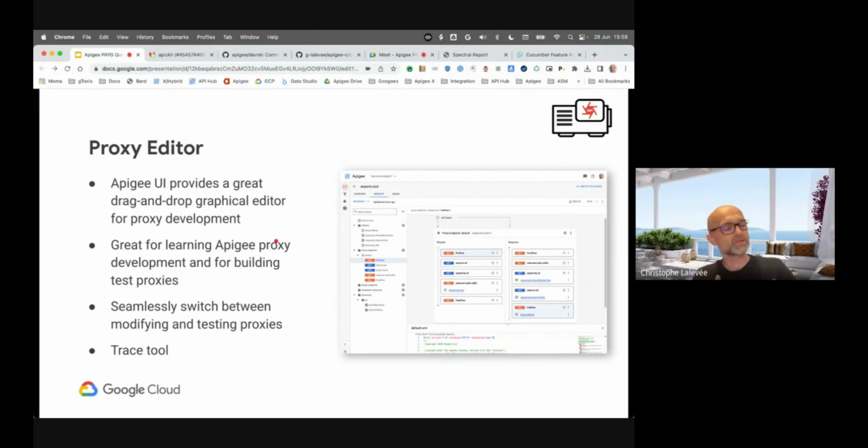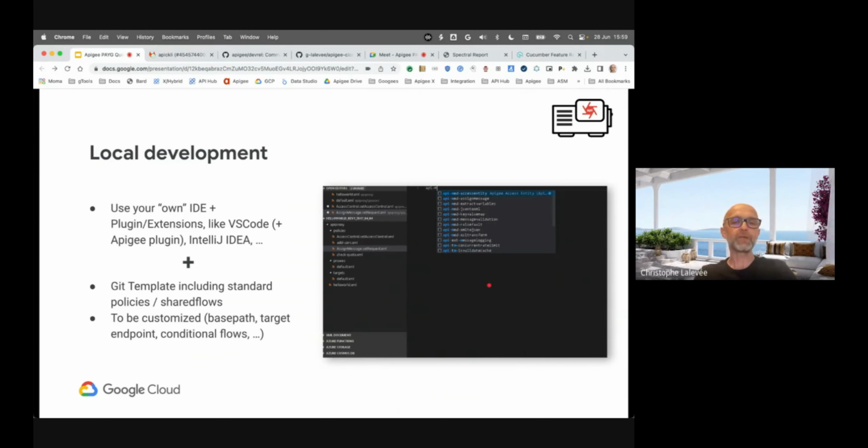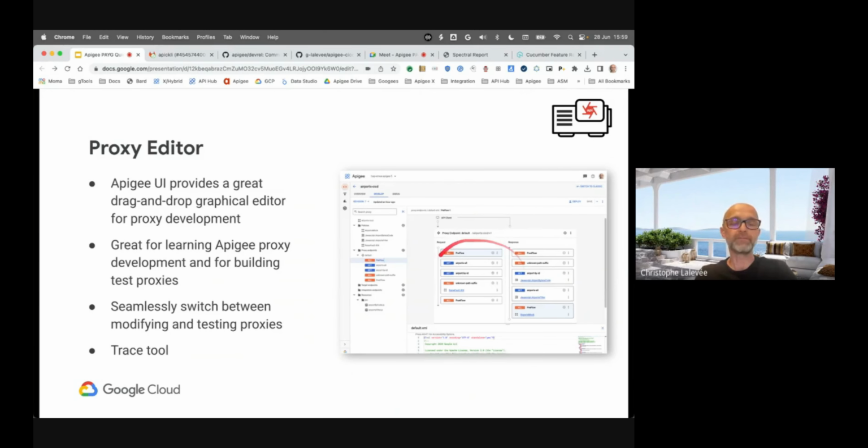At the beginning, it's not easy to create a proxy. So as I said before, you will use your web UI, and it's perfect for that. You can learn easily all the policies, the logic of the proxy itself, the flow, the conditional flow, and that's okay. After that, from this proxy editor, you are able to export the code.